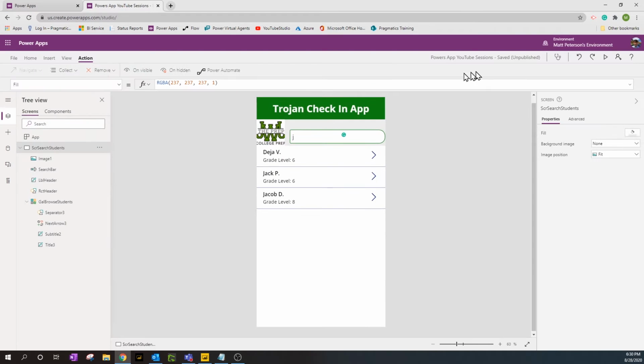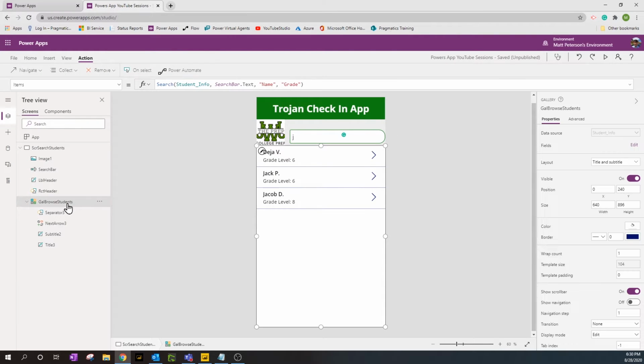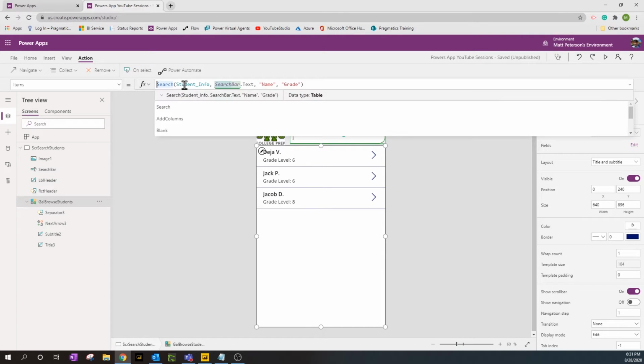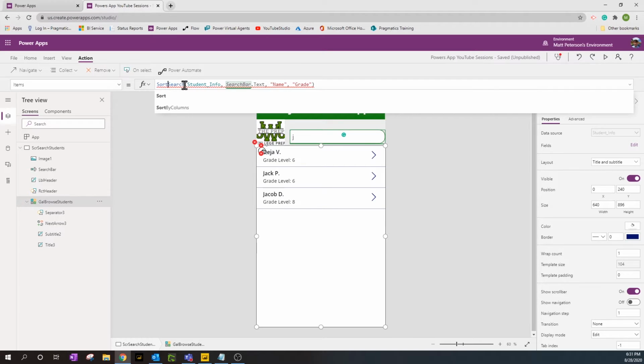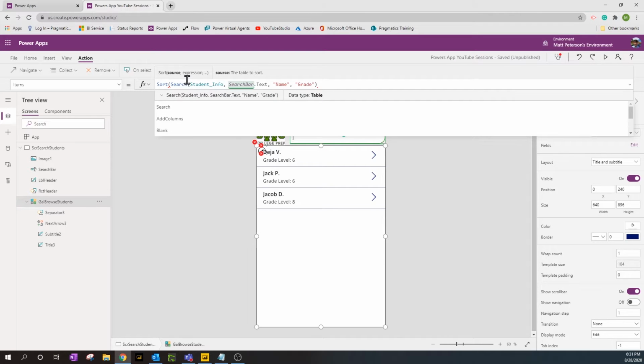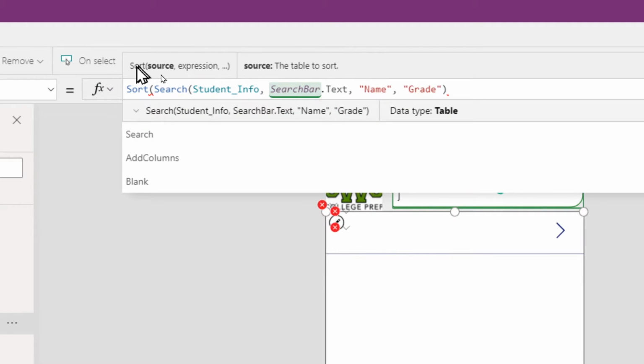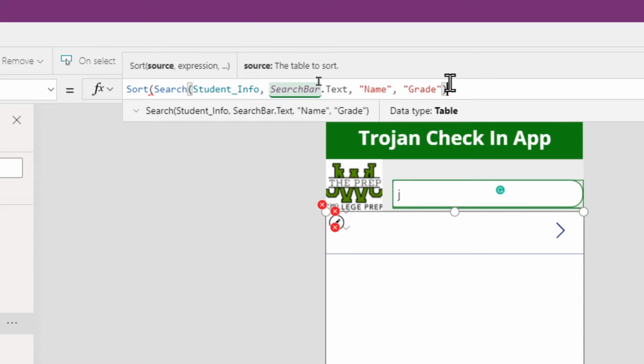Well, it's pretty easy to do. We're going to select our gallery, and we're going to keep this search function here, but now we want to have all of this data coming back to be sorted. So I'm going to put in front of search the word Sort, so another function. Let's take a look at our roadmap. Our roadmap says, give me a source to sort. So all of these results are going to be the source. And then how do you want it sorted when it comes back?